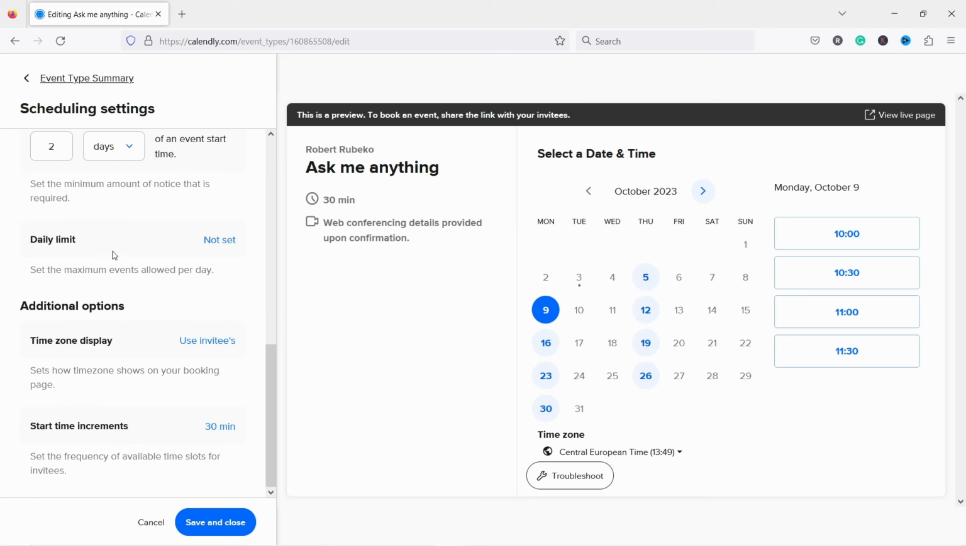Then you have the daily limit, how many meetings you can set from here. So for example, events per day, let's say I just want to have 3 events maximum. So it's going to be set to that. If there are too many people booking, then they're just going to pick another date, which is fine. Maybe you don't want to overwhelm yourself with this. But in the beginning, I can imagine you want to just have the maximum amount of bookings, so you can just go with that.